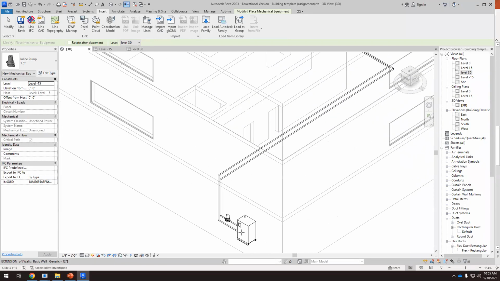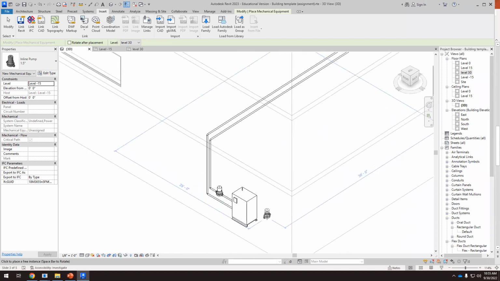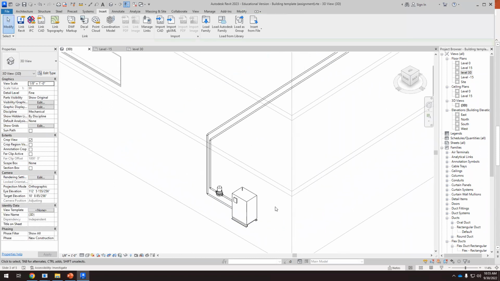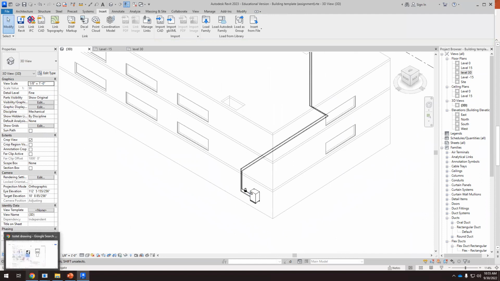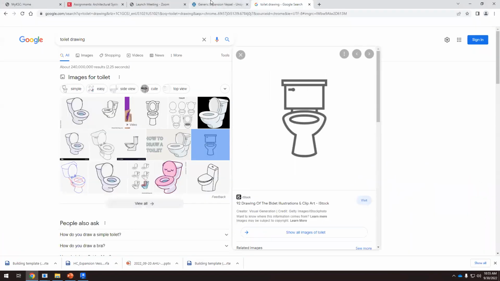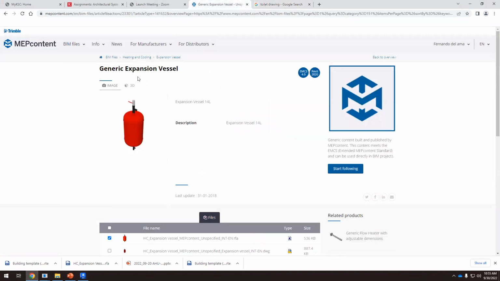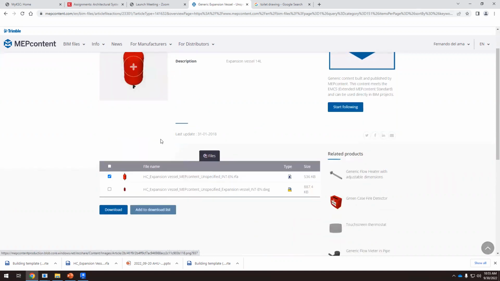So if we want to find an expansion tank, and if we don't have it as an option in REVIT, I have to find a website with expansion tanks, and there are a lot of websites. In this and the other section, I found this one. This is MEP Content in Trimble. So Trimble is the company that develops the SketchUp, and apparently they develop things for REVIT too. Well, this is building information modeling. So they create families for free so that we can download them.